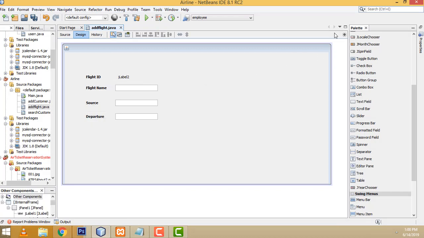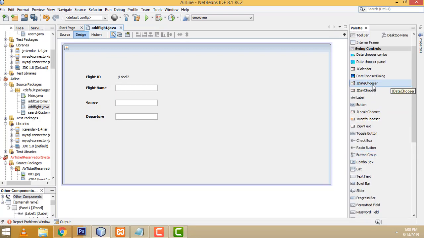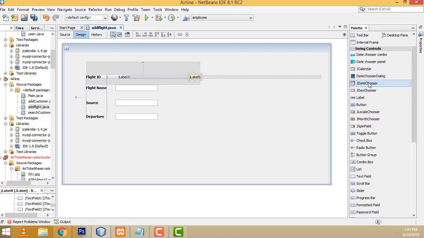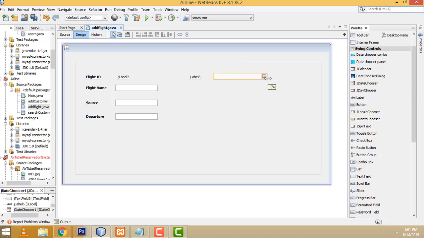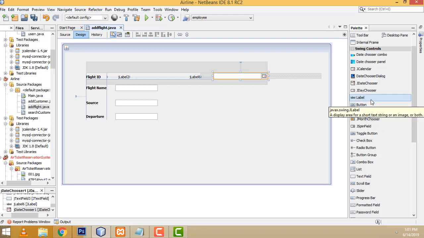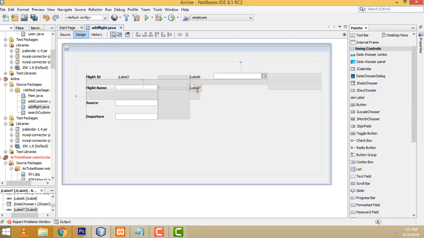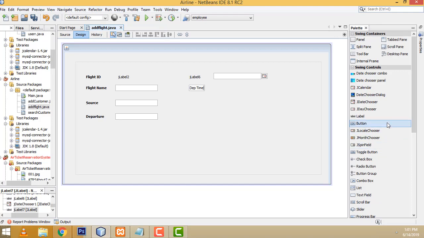Right, after that I'm going to write another thing, a date label. Here we have to write date, this one, date user. After that we have to write departure time and arrival time. For departure time, shortly write DP time, and put one text field.